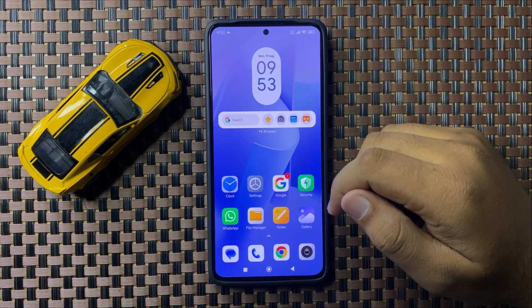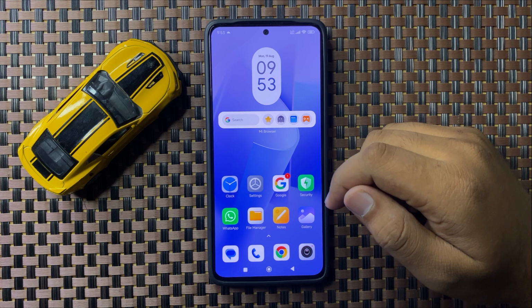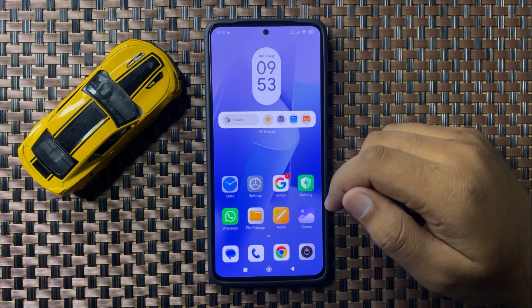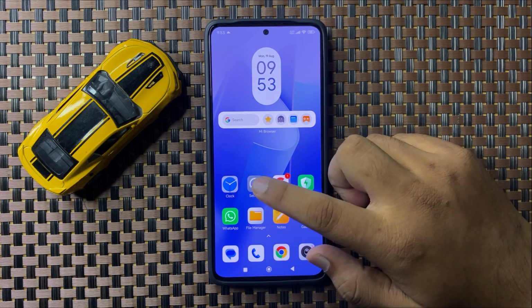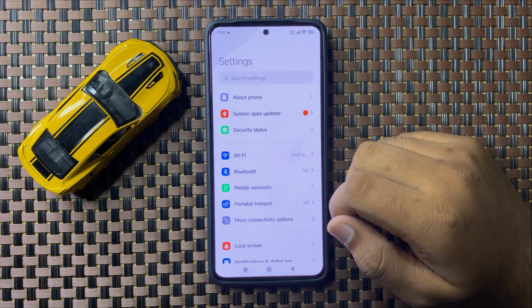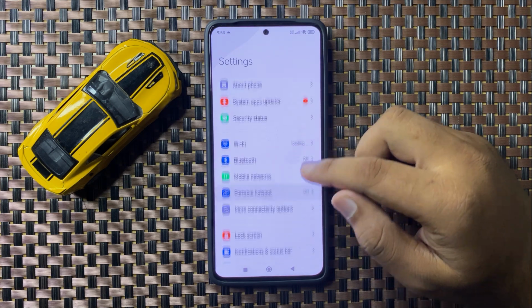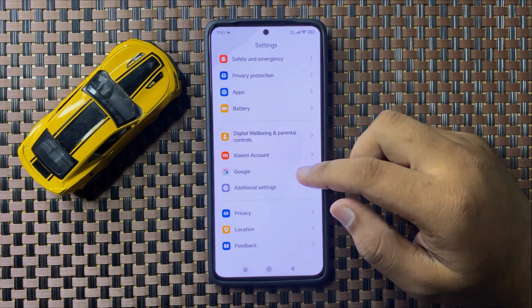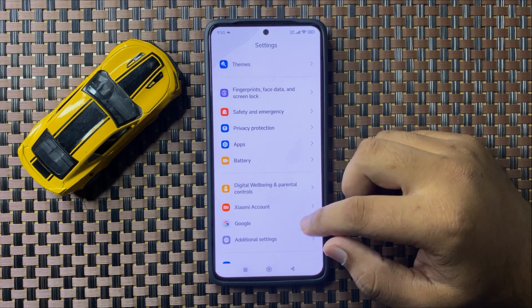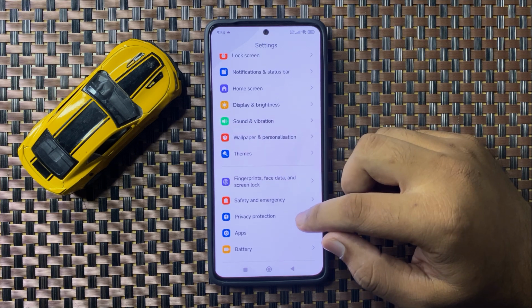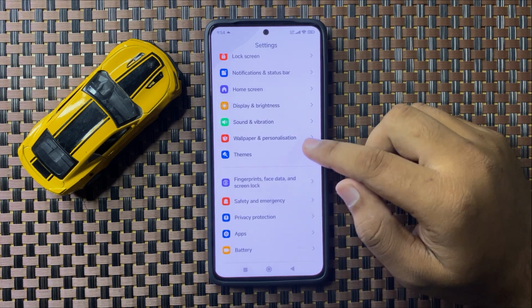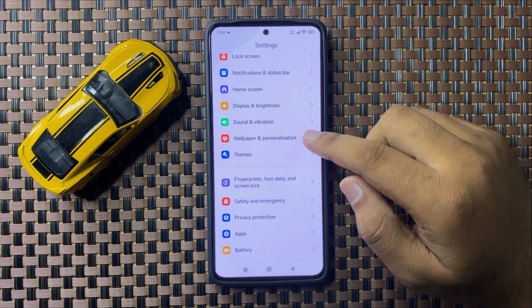In this video I will show you how to fix if always on display is not working on your Redmi 13. So first of all, open settings. Now in settings, scroll down and here tap on wallpaper and personalization.